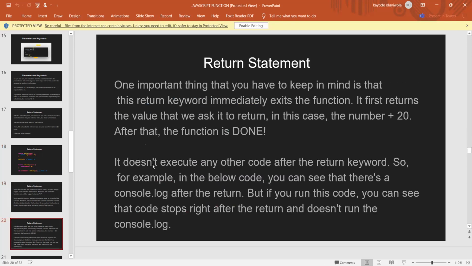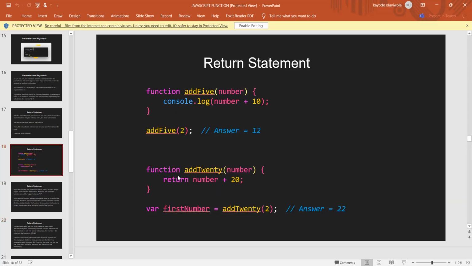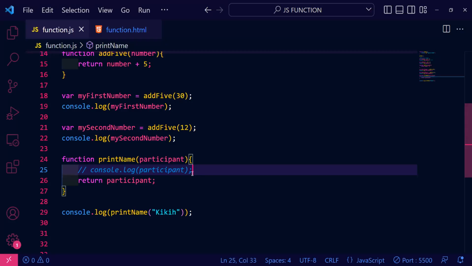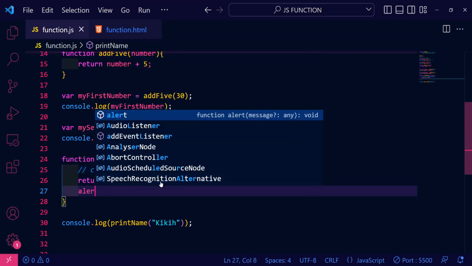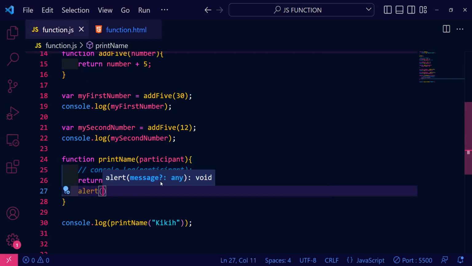So one thing you need to understand about the return keyword is that whenever you use the return keyword, any code after it will not run. No code will run again. Let me show you an instance. You can see that I did return number plus 20 here. So if I go to my VS Code, let's say I want to add more code here. Let's say I want to do alerts.